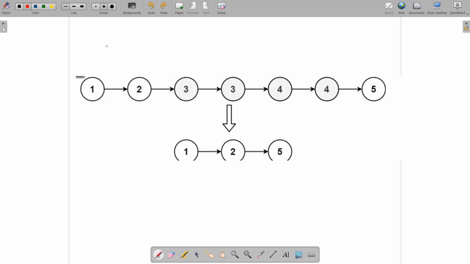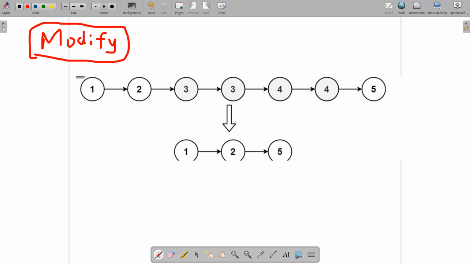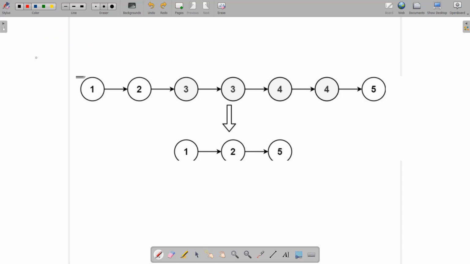But what we are going to do here is modify the given linked list. How are we going to do that? The key idea is to keep track of the frequencies of all those node values which occur consecutively, having the same number.